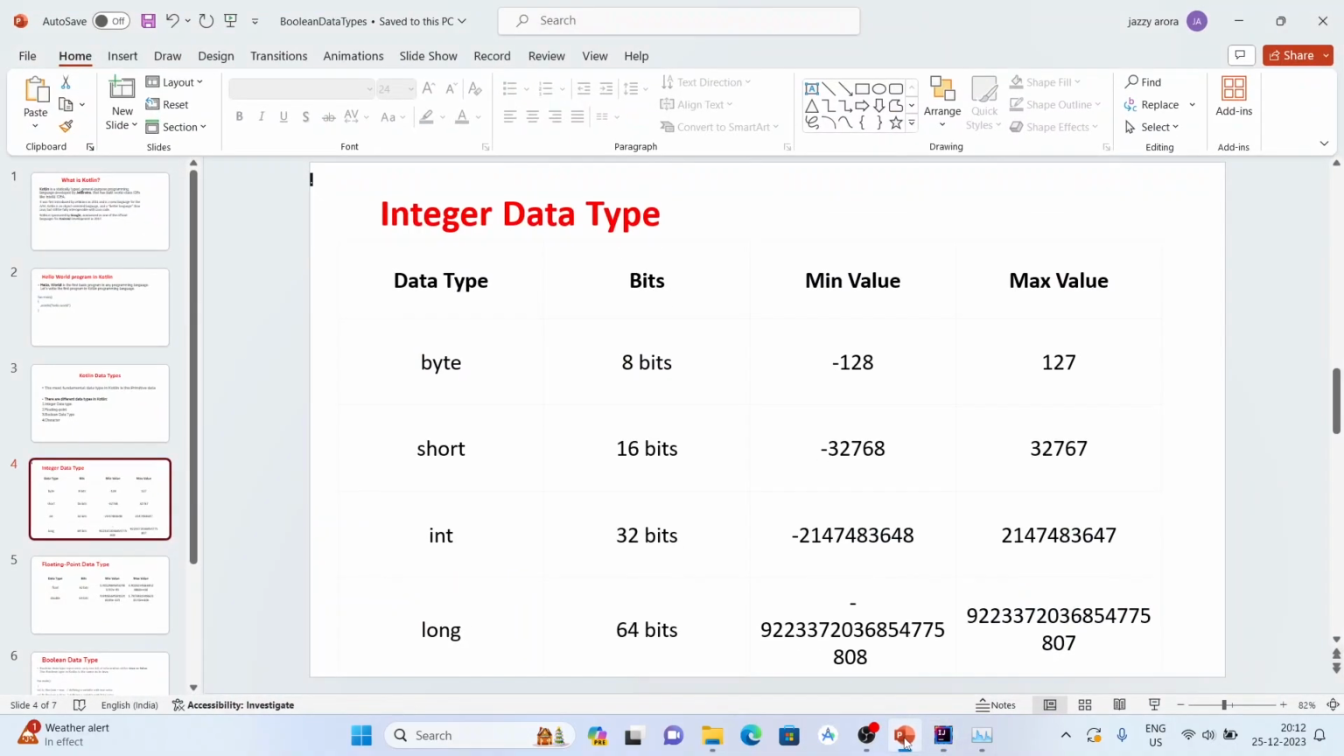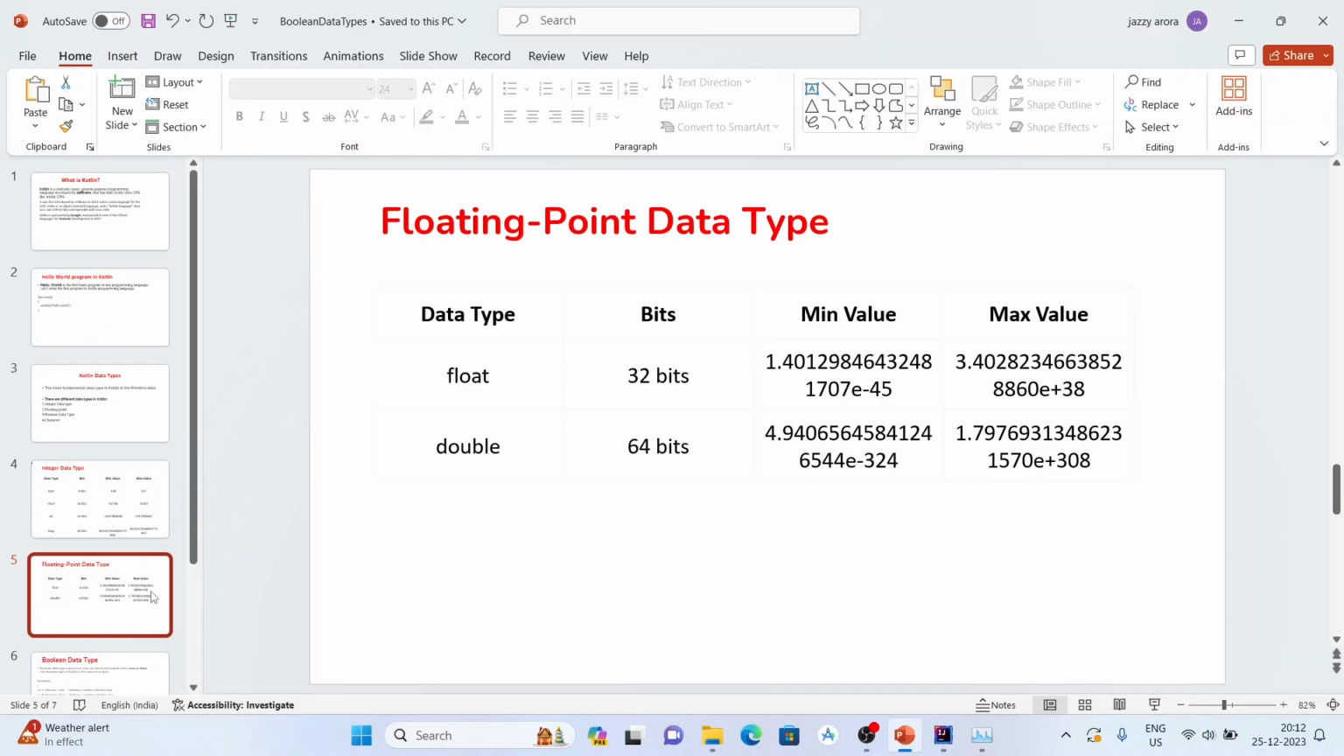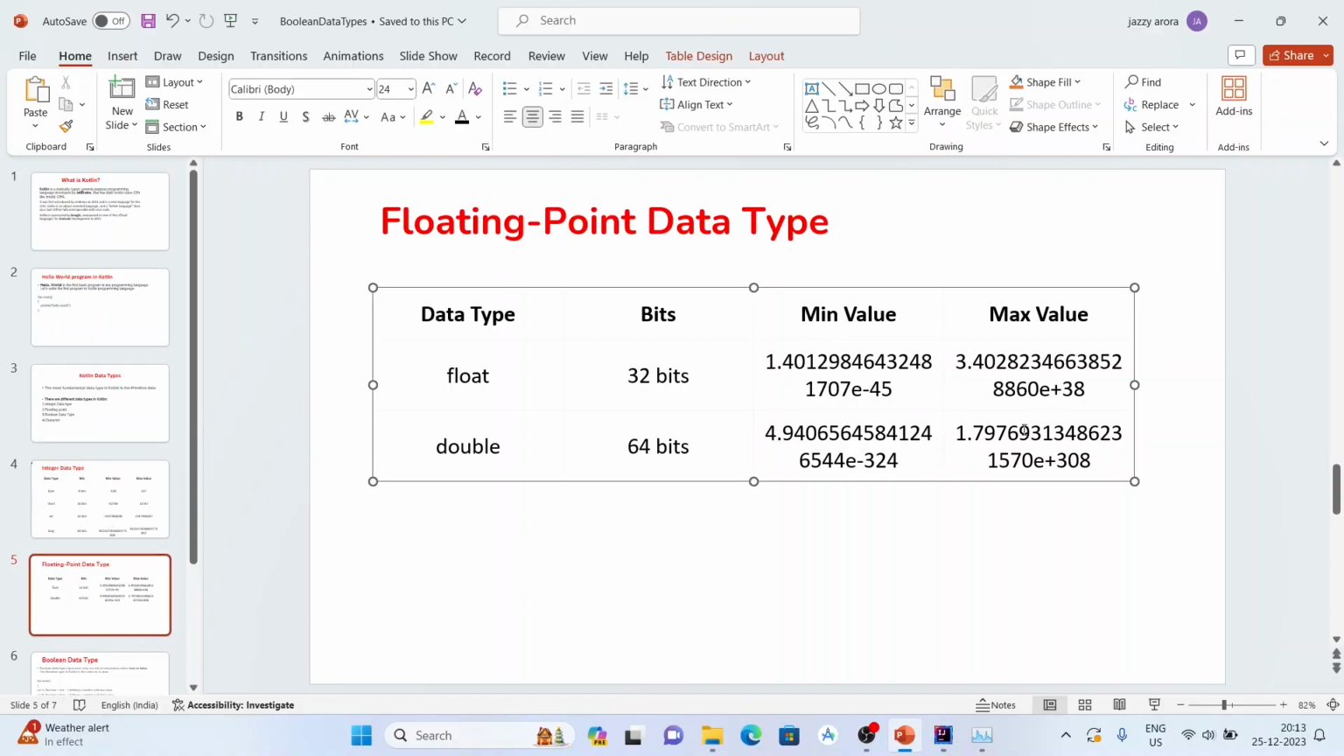Now move to the next data type, int. It will take 32 bits of memory, and the long will take 64 bits of memory. Now let's talk about the floating point data type. The floating point data type is of two types. One is float and next is double. The minimum value of the float data type ranges from this, and the maximum value from the following. And the double takes 64 bits of memory, and the minimum value ranges from the following, and the maximum range from the following.